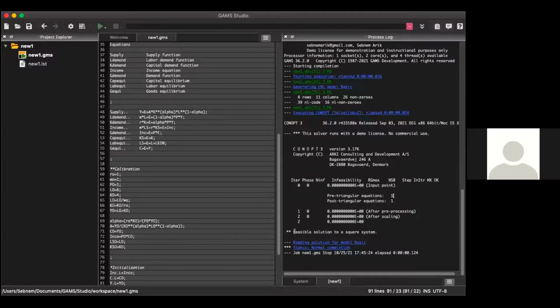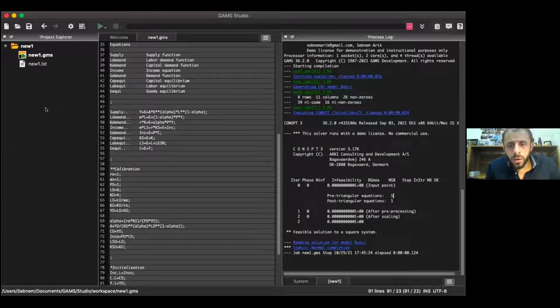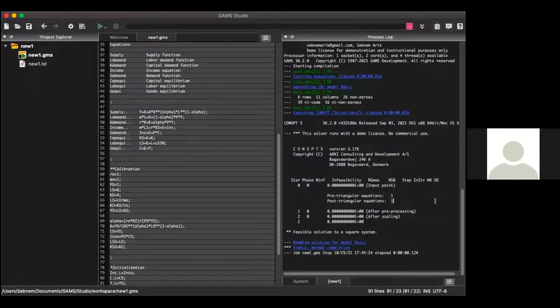Okay, so I can see from your model that it's working as well. Please show us again the screen. As you can see on your right hand side, we have here also infeasibility of 0, which means that there is nothing that is infeasible in the model, and we reached a feasible solution to a square system. Okay, thank you, Chebnem. You're welcome.